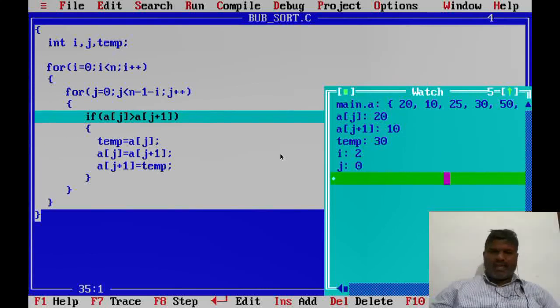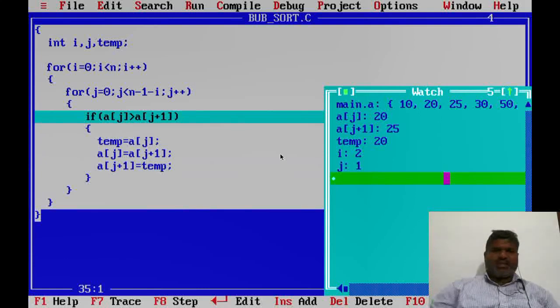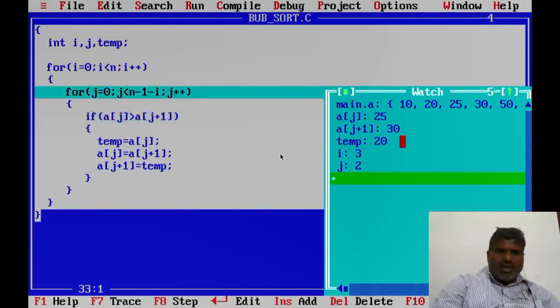20 greater than 10, so it enters into this block. 20 and 10 are interchanged. Again, now 20 and 25 are compared. 20 greater than 25 is false, no need to interchange. So it is coming out of the loop.